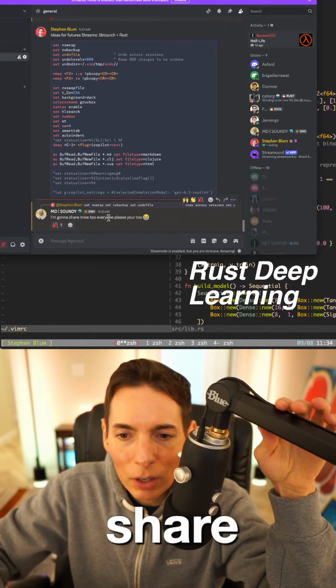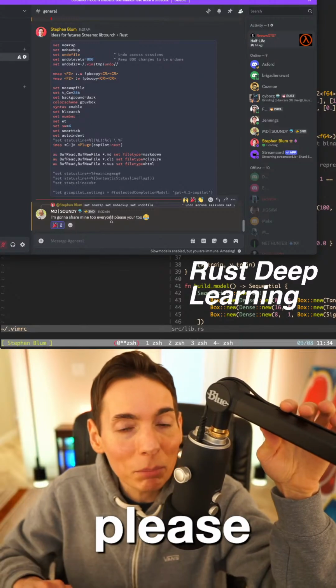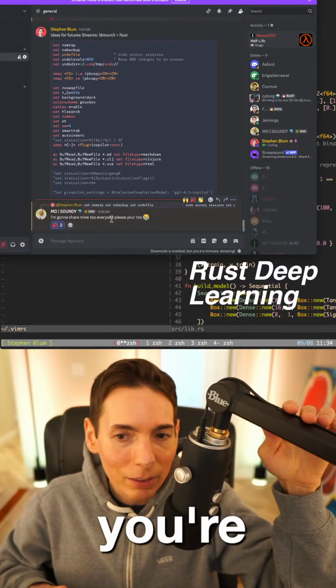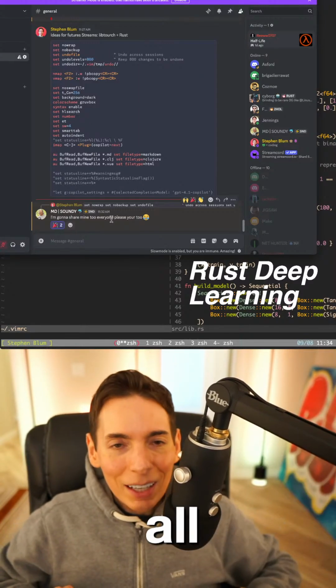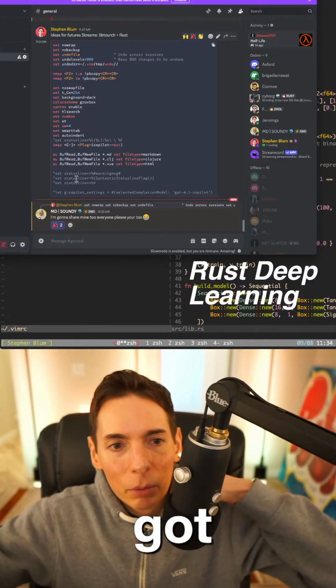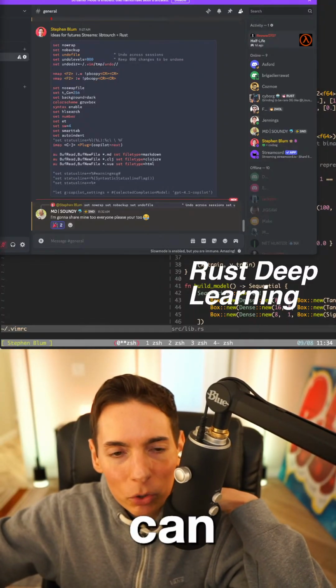I'm going to share mine too. Everyone here, please share yours too. Yes, please do. MD, share your Vim RC file, so that way we can all see any of the really cool things that we've got, and we can add them to our own Vim RC.